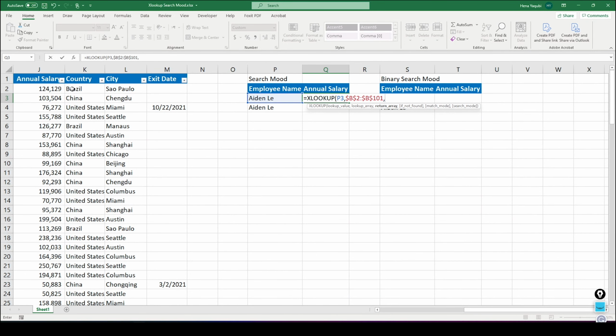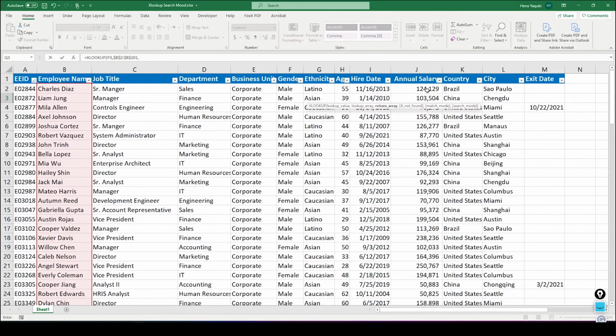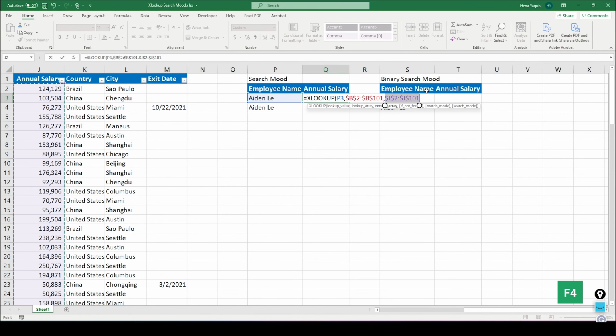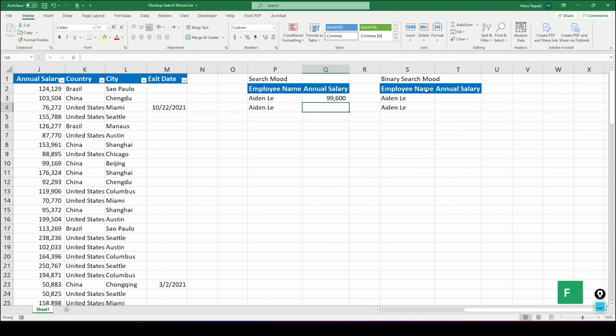Then we have the third parameter, which is the return array. Return array is the column or row where the value that we want to get back is present. Here we want to find out the annual salary, which is located in this column. So we will choose this one with Control Shift Down Arrow, then press the F4 key to fix it. Hit the Enter key. Here you can see that we have the annual salary for Idly.